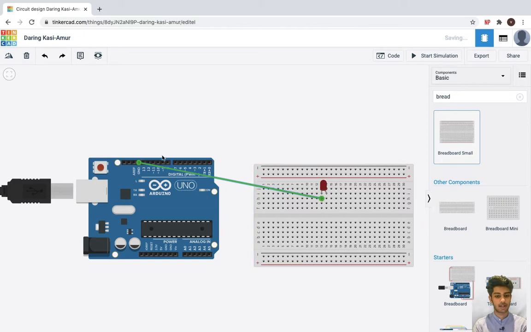Also, I would like to clean up these wires a bit to give it a cleaner look. So this is what it will look like. Let me do this really quickly.